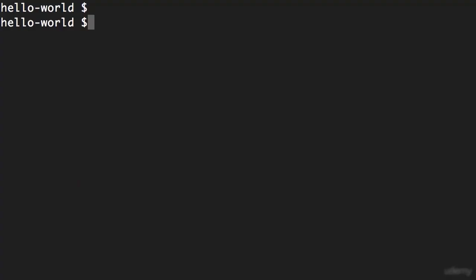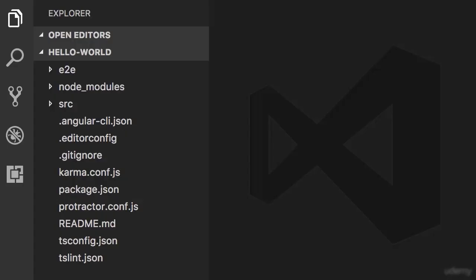With this, we can go to the terminal. In the folder where we created a new project, hello-world, simply type code period. So this opens up VS Code pointing to the current folder. Now in the next lecture, we're going to look at this structure. You're going to learn what files and folders we have here. But before we get there, let's make sure that this application works.